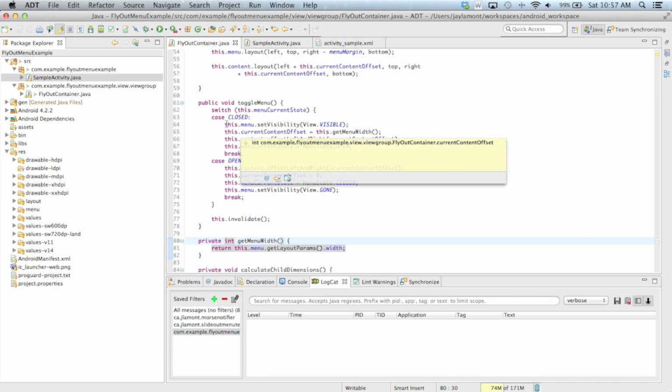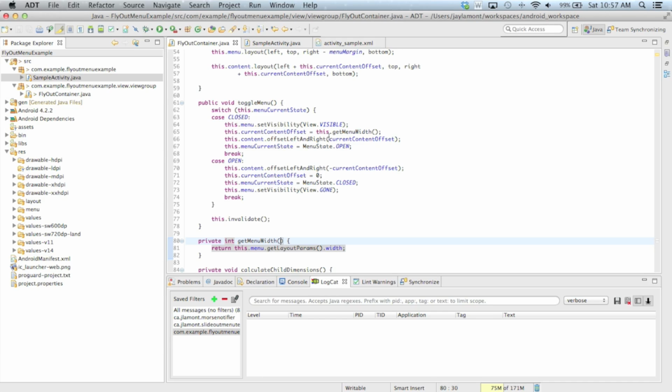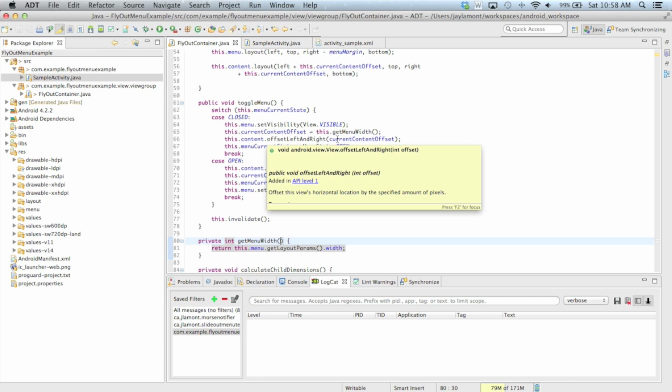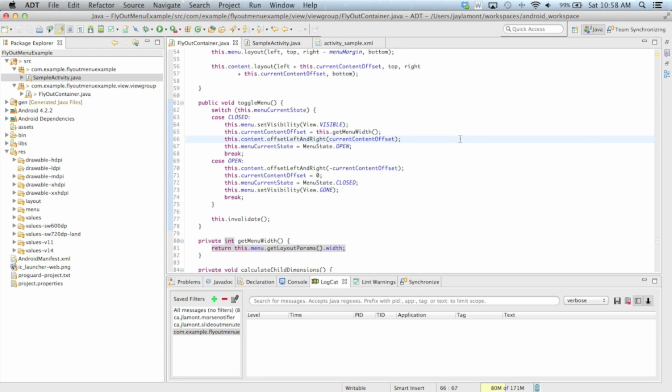Next thing I do is on the content view, I call a method called offset left and right. And what this does is it shifts horizontally whatever view it's called on by the value that's passed to it. So offset left and right, if it's passed a positive integer, shifts the view that many pixels to the right. If it's passed a negative integer, it shifts the view that many pixels to the left. So what I want to do is take our content and shift it the size of current content offset. So I shift it to the right by the size of the menu. And the very last thing that I do is I set the menu's current state to be open.